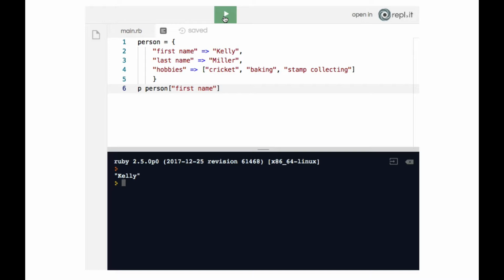If I wanted to print out Kelly's hobbies, I would do that. What if I only wanted to print out her first hobby? What would I do then? Well, since person hobbies returns this array, I can simply put after it the index of whatever hobby I want to get. So person hobbies 0 returns cricket. Person hobbies 2 returns the string stamp collecting.